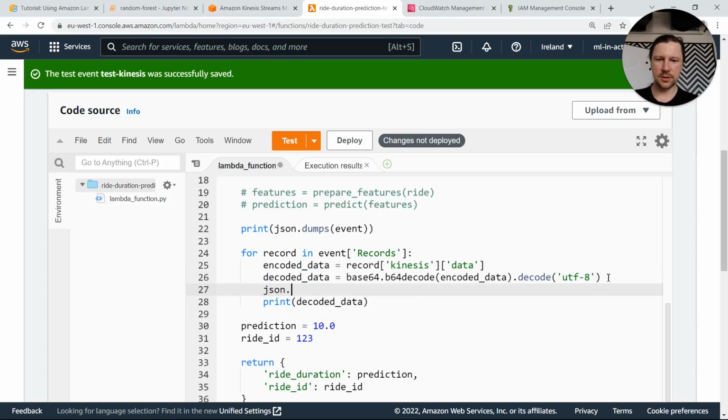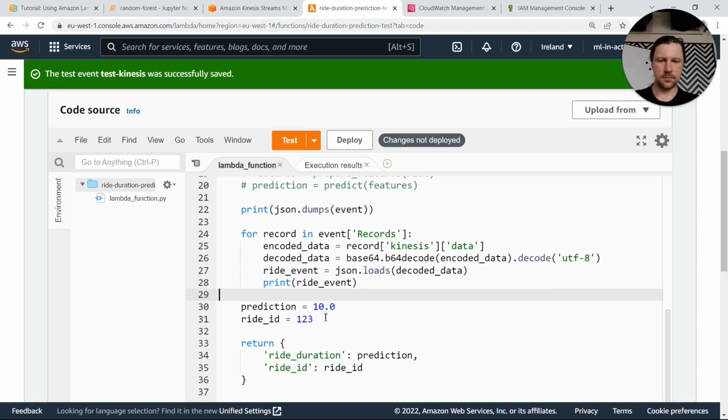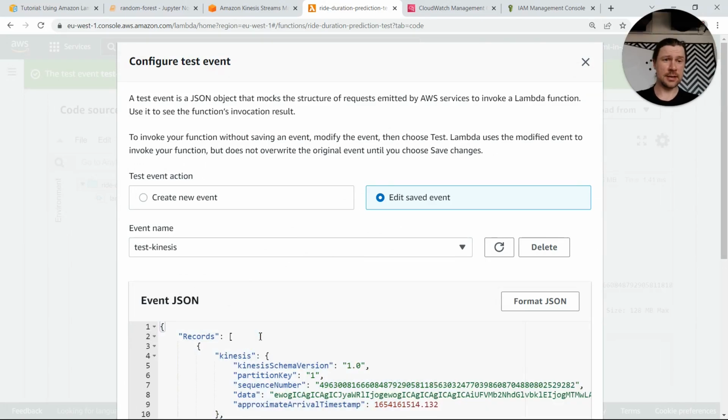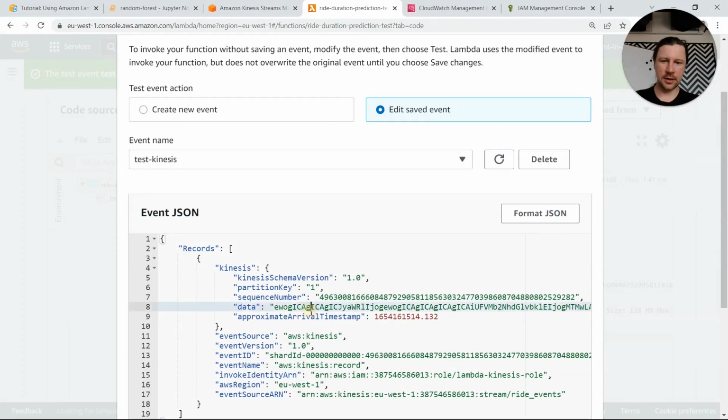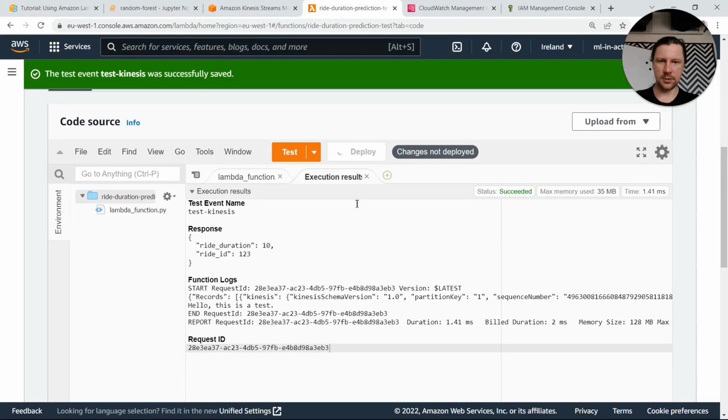So we need to do json.loads, load string, and then it will be our event. Oh no, event is a bad name. Write event maybe? Write event. And then let us just print this, and let us take this thing here and change our test event. We are no longer interested in this test event, we're interested in the actual JSON. So I will save it, and now, okay, I need to deploy it, and then I need to click test.